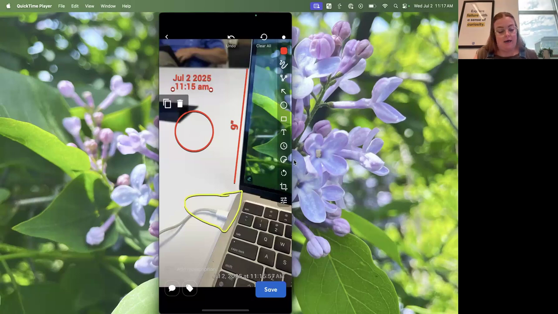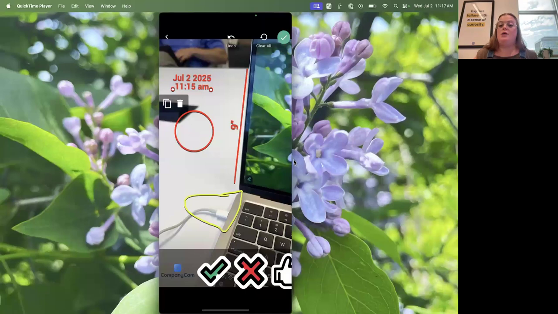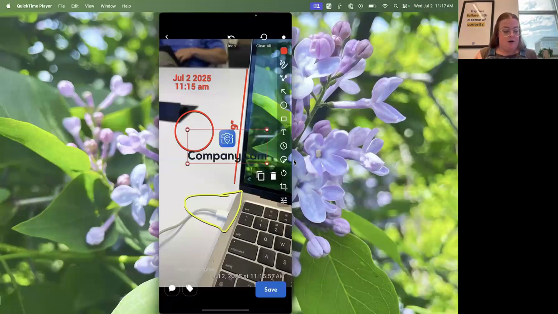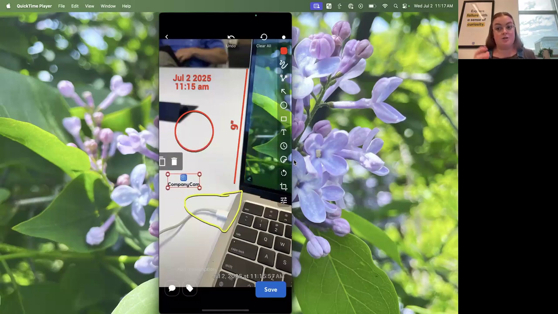Below that, you have that sticker icon. This is going to be great if you want to add a quick indicator to a photo for your team, or if you're on our premium or elite tiers, that very first sticker would actually be your company logo. So I can click on that logo here, resize this as I need it, and add it to photos that I maybe want to share on Facebook, for instance.